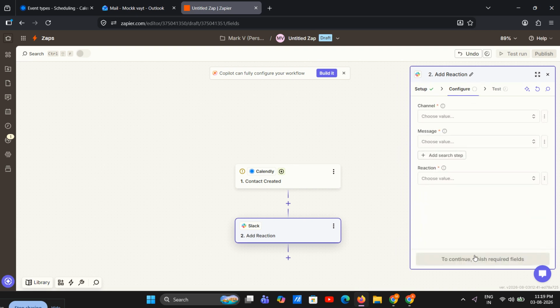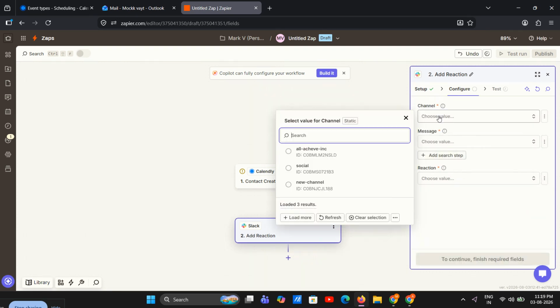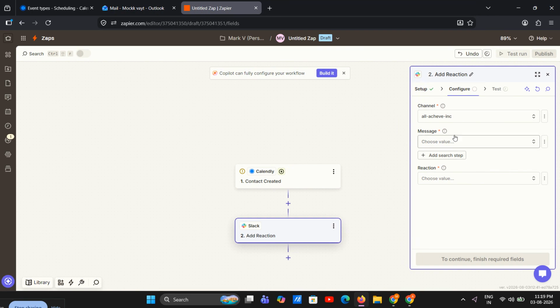Then choose the Slack channel where you want the notification to appear. This could be a team channel, a sales channel, an operations channel, or any workspace channel that needs to stay updated. Next, customize the message that Slack will send.